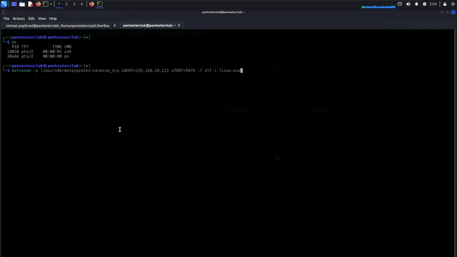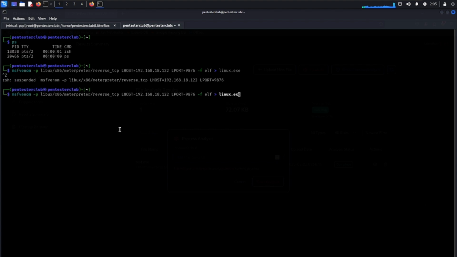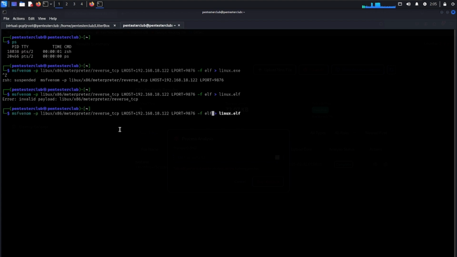ELF file type, I would like to get as ELF. That's it. I just need to put as ELF. Error, invalid. Okay, so I made a mistake here. Then place again. Let's, we would like to try this.